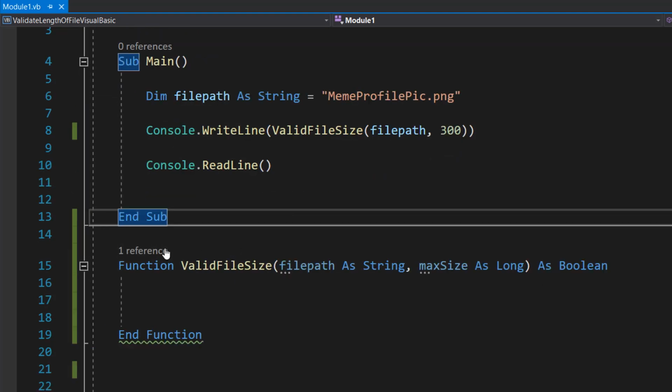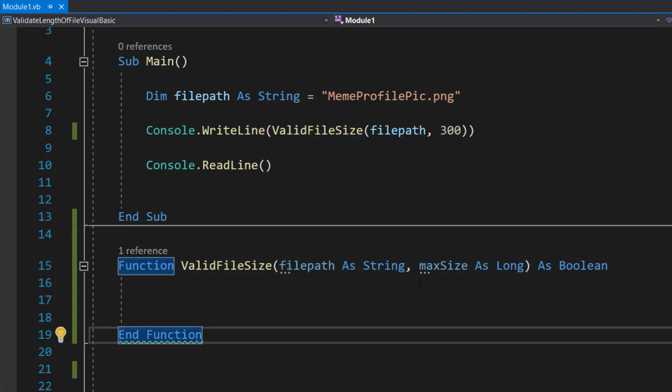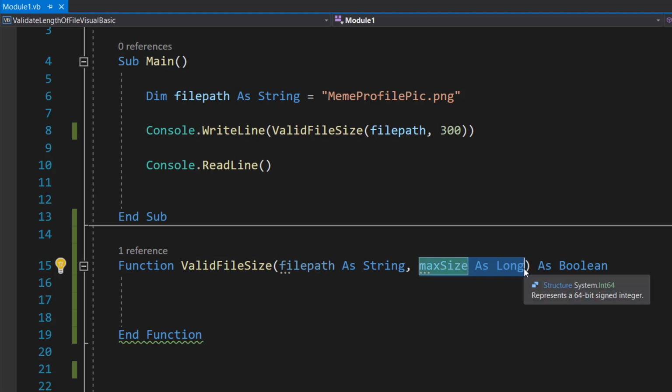So let's go and define this function. Function ValidFileSize(filePath As String, maxSize As Long) As Boolean. So we are creating a function that returns a boolean, so a true or a false. It's called ValidFileSize, and it's going to take in two parameters, filePath as string and maxSize as long. So you might be thinking, okay Max, filePath as string, that makes sense, it's the file path of the file you want to validate. But why is maxSize a long and not an int?